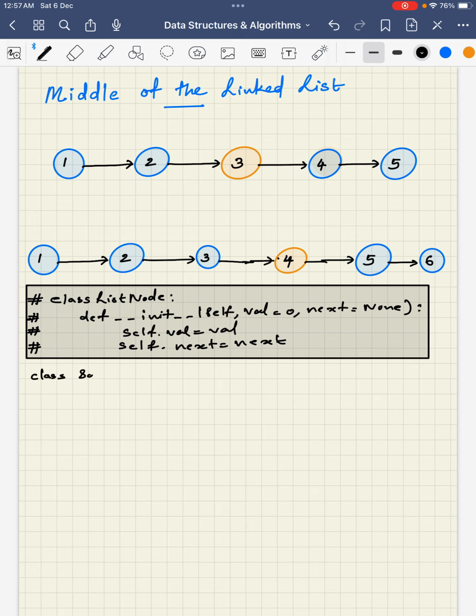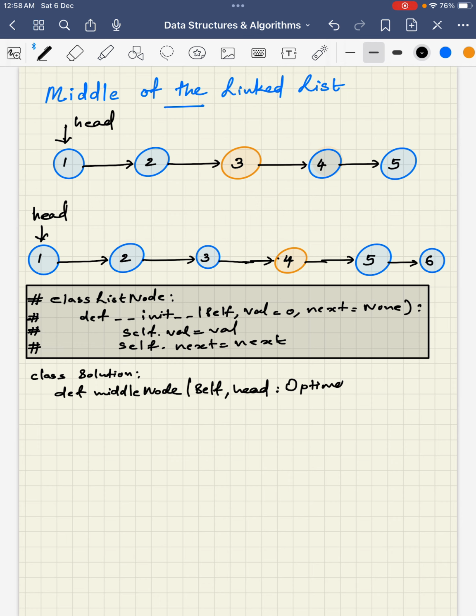Class Solution, and the method inside it, define middleNode. And what are the things given? Head is given. What is head? Head is nothing but the starting point. Here this would be the head. It is a feature given in the linked list. It takes an optional ListNode, and you are supposed to return another optional ListNode.